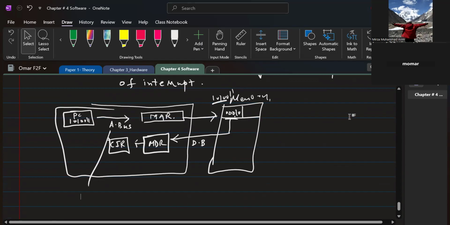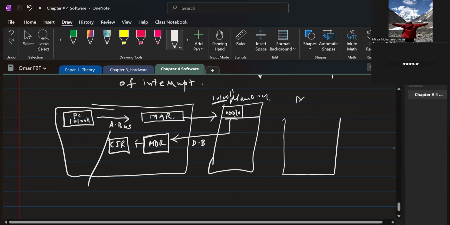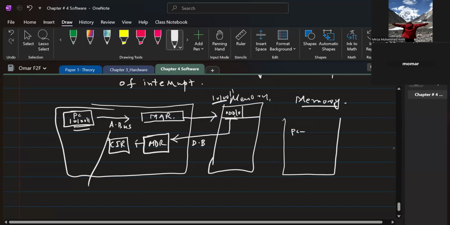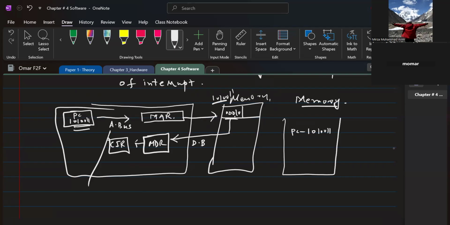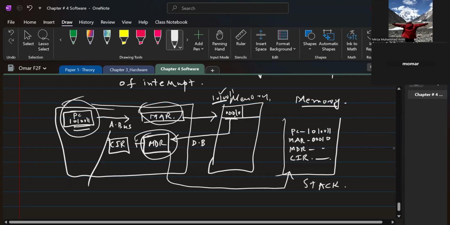So what happens with this data? All this data will be forwarded to the memory stack. For example, this is memory. The PC has an address, for example 1010011, and this is the MAR contents, 00010. Then we have the data in the MDR, then the data in the CIR register. All this data is temporarily transmitted to the memory stack. What is a stack?